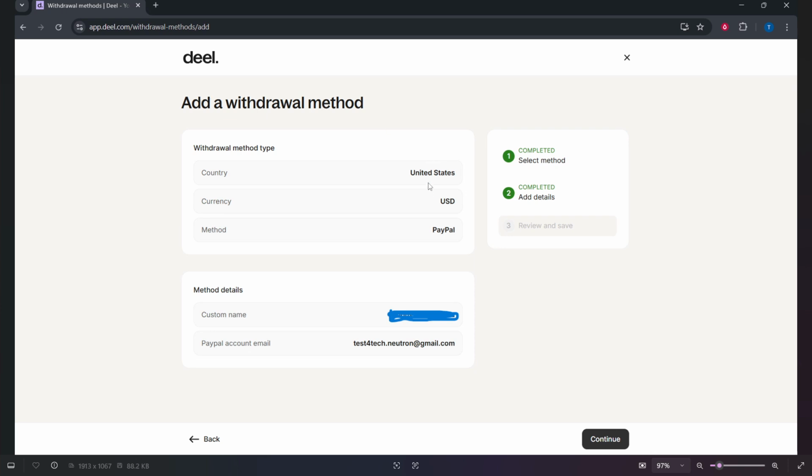Just as important, make sure the billing address you enter on Deel matches the address on your PayPal account. Deel specifically warns that any mismatch can slow things down or even cause problems with the payout, so it's worth double-checking before you continue. After you've saved the method, you're ready to withdraw.